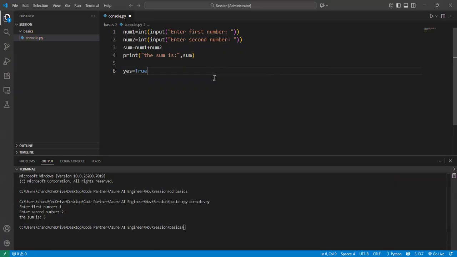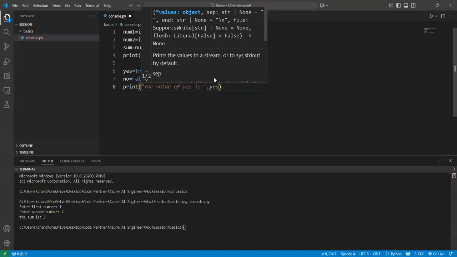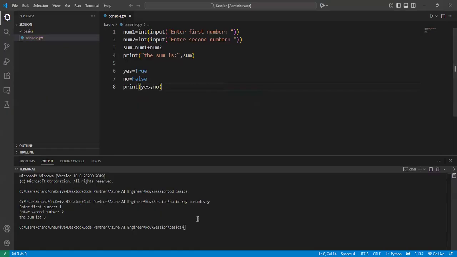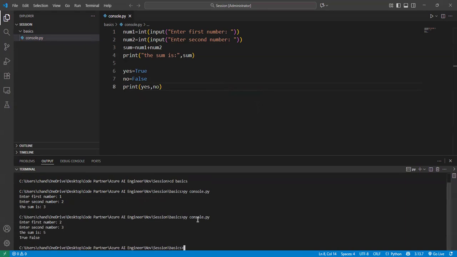Now next, suppose we have yes is equal to true and no is equal to false. Then print yes, comma, no. Again print these things: 2, 3, total 5, and the output here you can see sum is 5, and true and false. You can print these true and false values in the console.